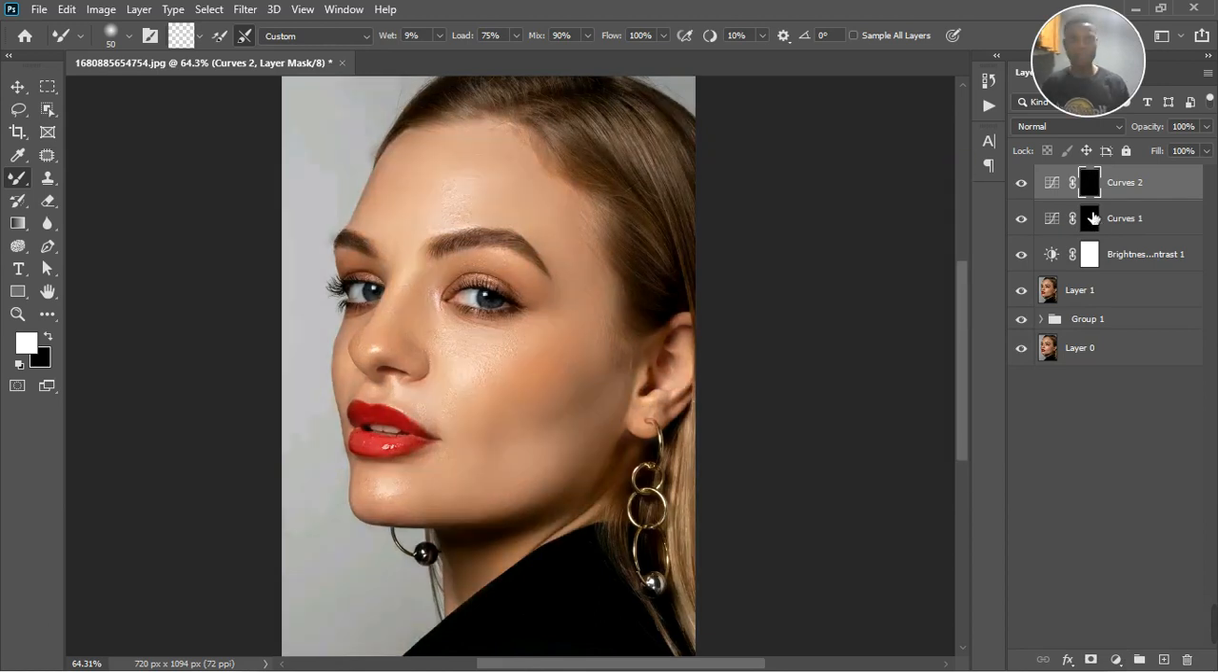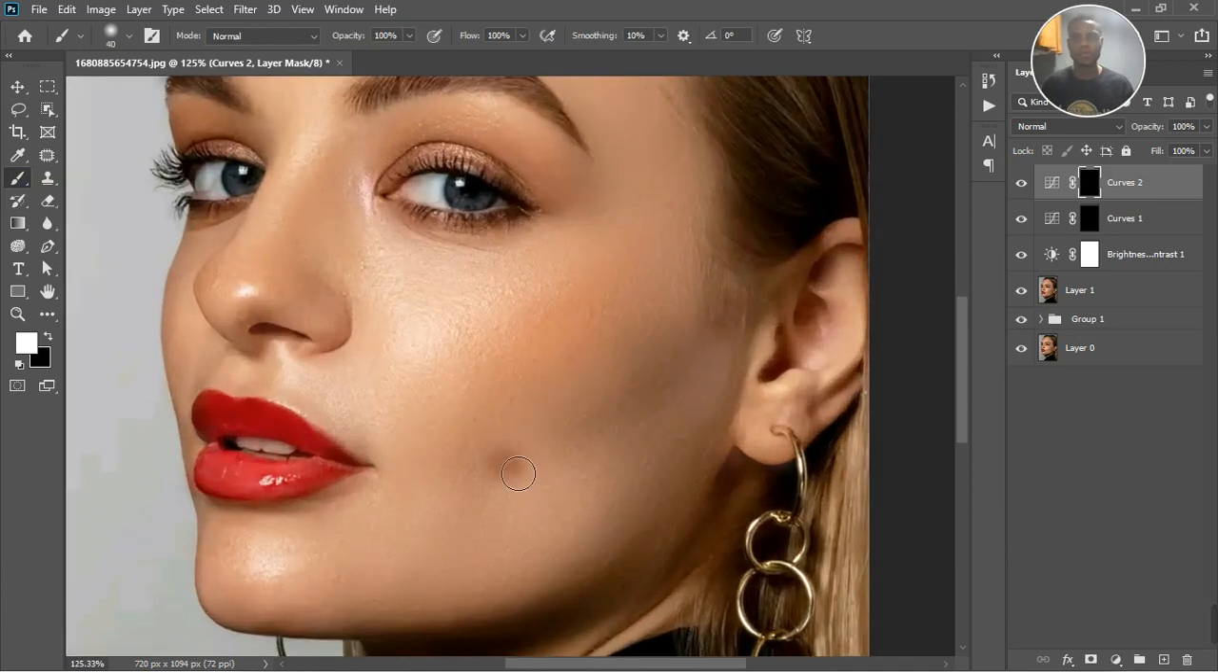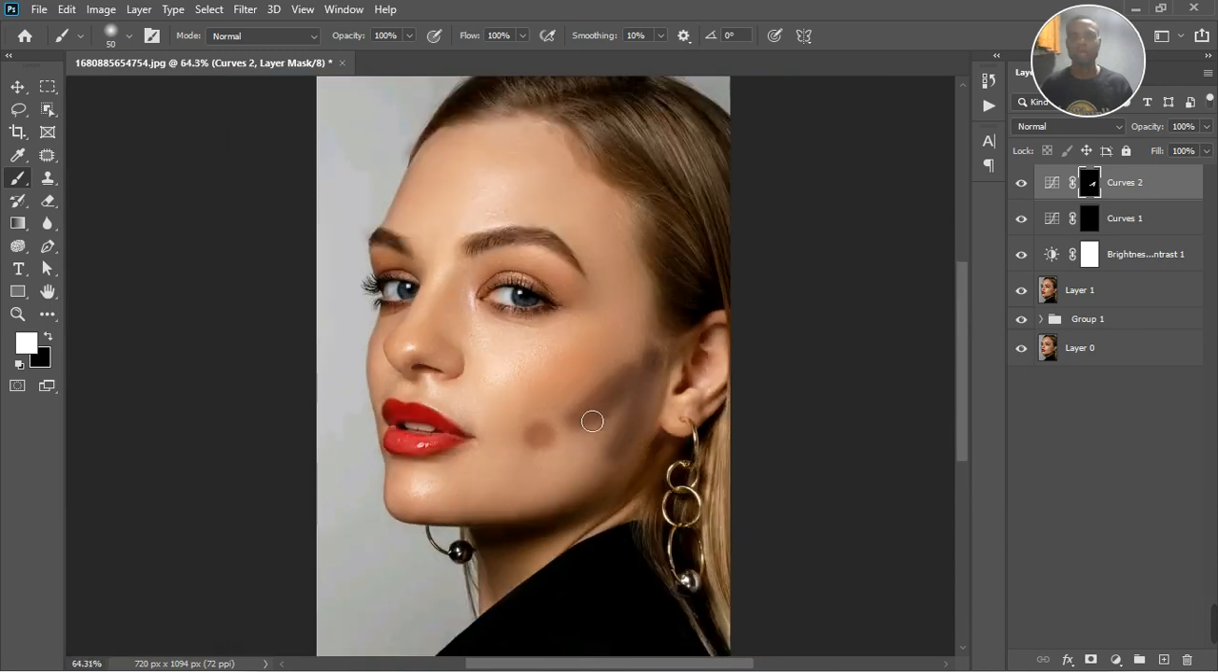Invert the mask and pick up the brush tool. Let's start with the whole face. I'm going to make the brush bigger and paint on the mask, and we have something like that. I can do this one like this and like this. I can dab one there. Let's just put it in some places. Something like that looks fine to me.